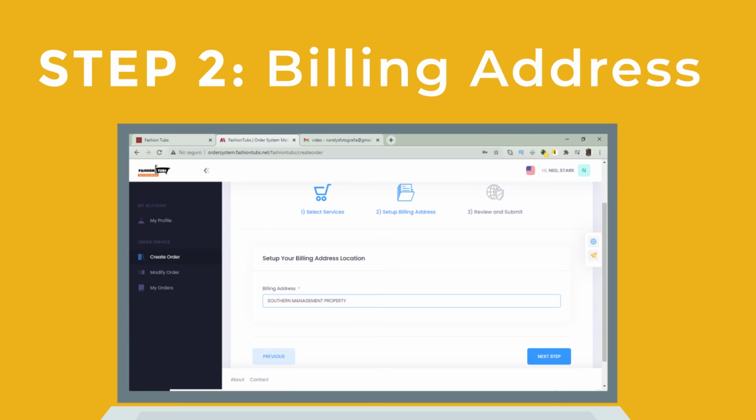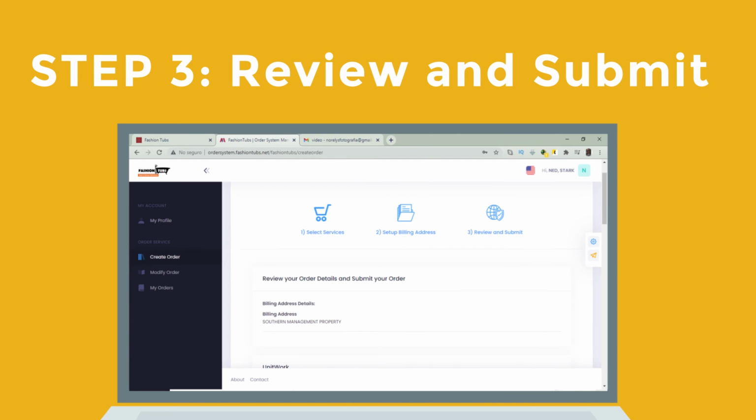In step number 2, you must indicate the address where you want us to send your billing. At the end, click on Next Step for the last one. In the third and final step, you will see all the information entered in the previous steps. Carefully verify that all the data is correct.